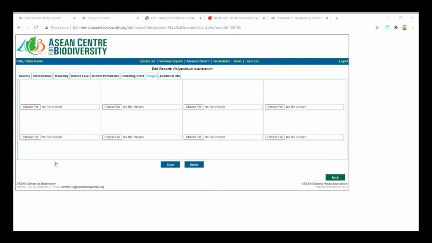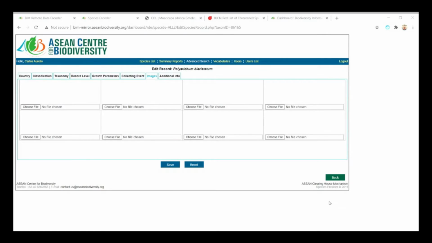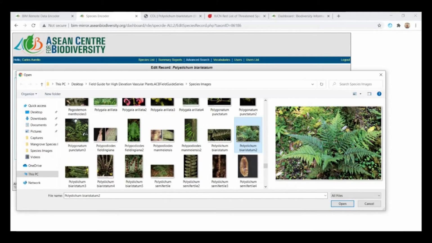This will open the saved record and we can proceed to add a maximum of 8 images in the Images tab. Click the Choose File button to open the Explorer application. Select the folder where you have the species images file that you plan to upload.